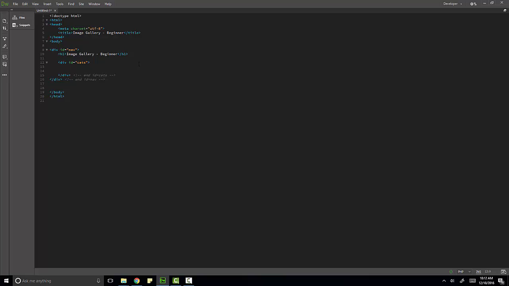Inside of that, we're going to have a form. I'll use my ID of form 0. The action is going to submit back to itself. So this page is going to be called img gallery underscore beginner.php. The method is going to be post.